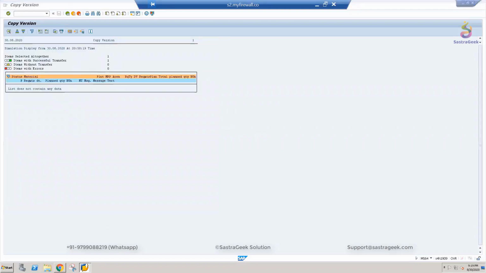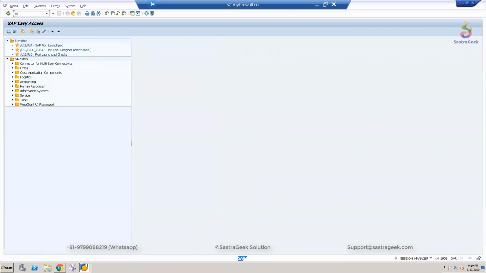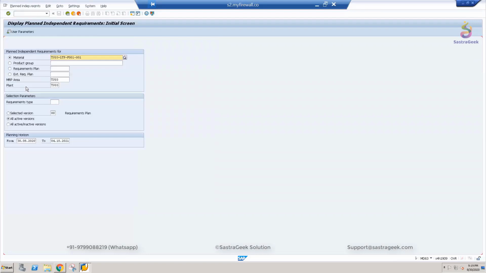It has been copied. If you go to MD63 and check the demand plan, okay, I'll just show you here. MD63, enter. From here to, I'll just put all the dates.